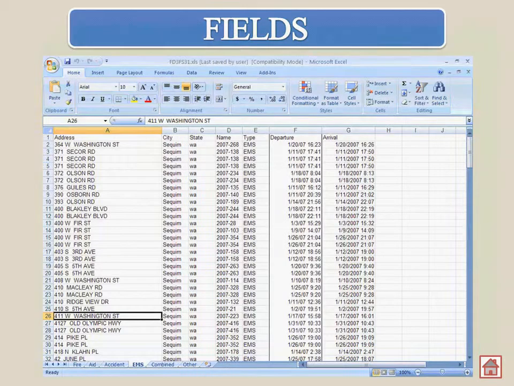Now, we've been talking about comparators, and we've been talking about fields, so we want to make sure we all know what fields are. The easiest way I can think of explaining it is an Excel sheet, because most of us have used Excel. Notice that the column headings of the Excel sheet, like address, city, state, name, type, departure, arrival, all those are fields. And then everything in those fields are records. So you have all these different addresses, all these different cities, and so forth.